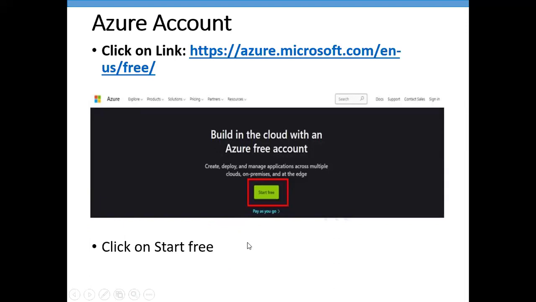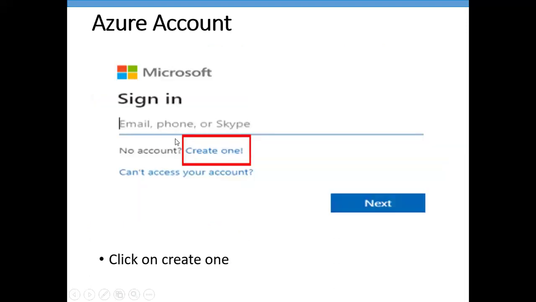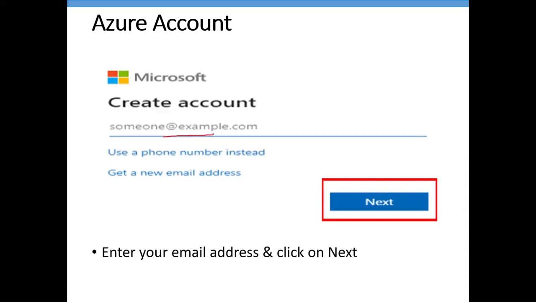Once you click on Start Free, you will get an option to sign in, but you don't have an account. You have to create an account. So to create an account, you need to click on create one. Once you click on create one, here you need to enter your personal email ID. It can be Gmail, it can be Yahoo, any email you can use here. And once you enter the email ID, you need to click on next.